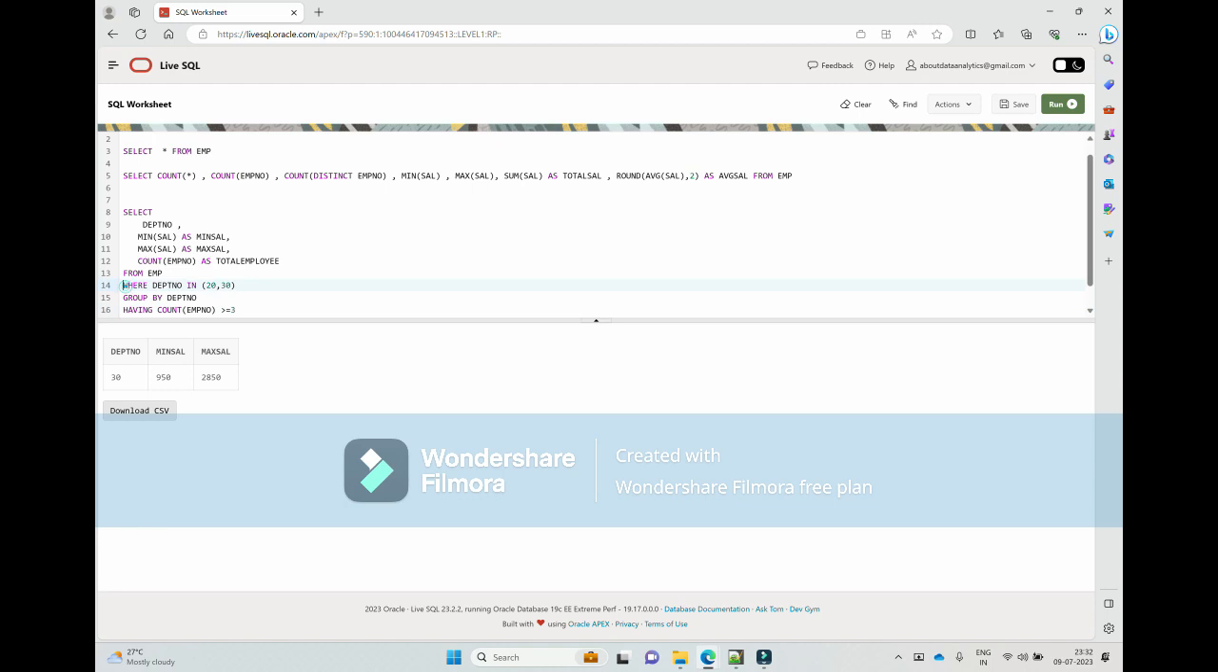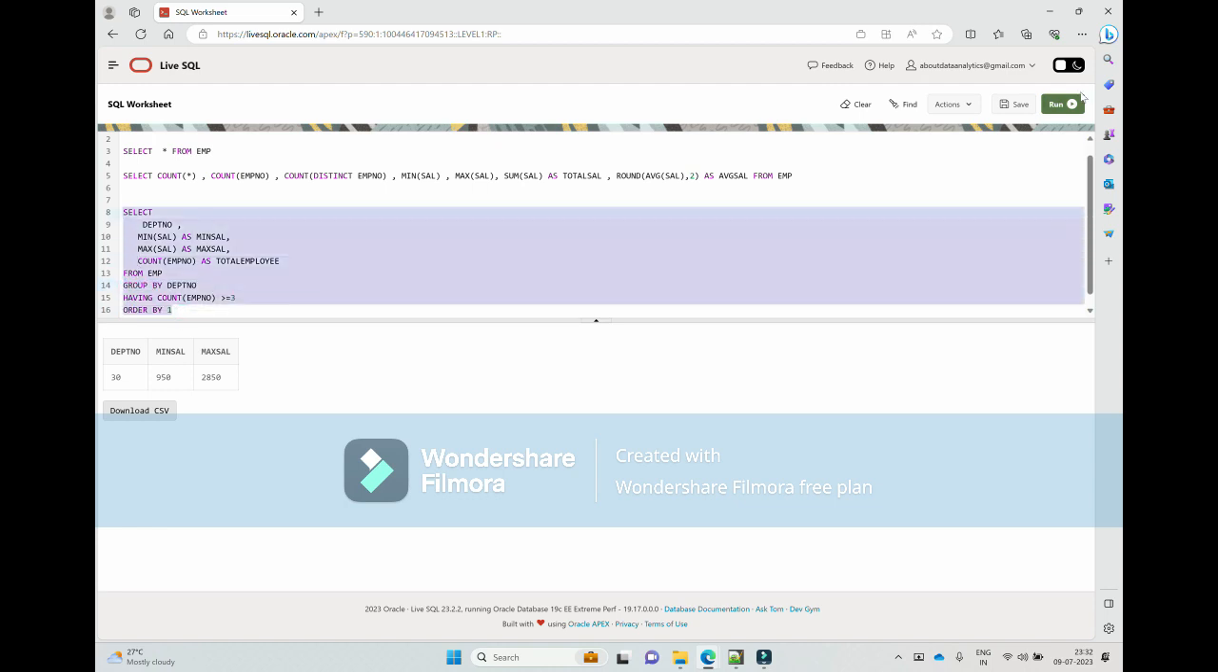Now I'm going to remove this condition. If you see, in all the departments 10, 20, 30, the total number of employees is greater than or equal to 3. So this is the way you have to use the having clause with the group by functions.